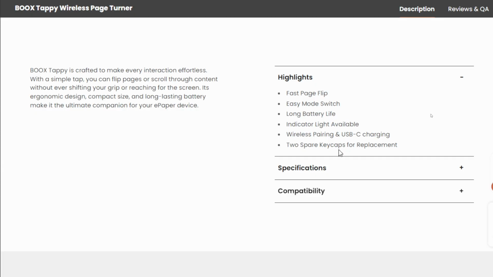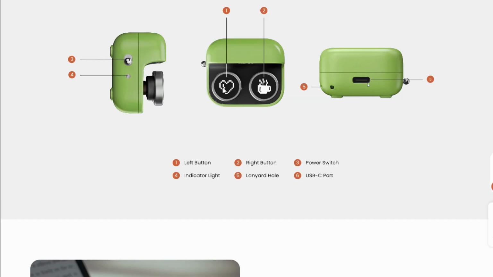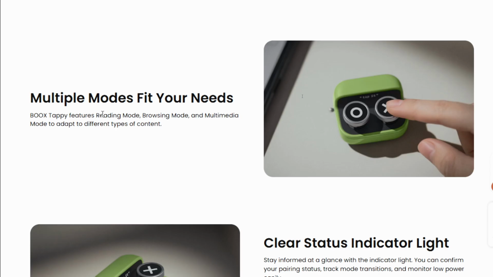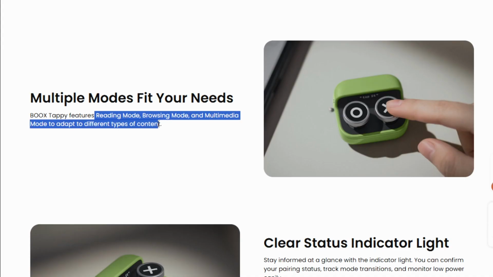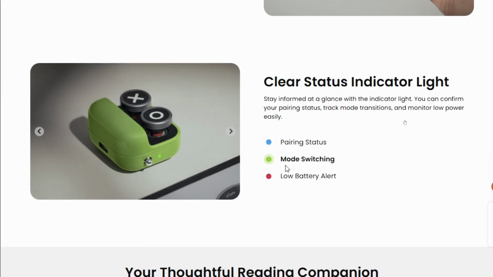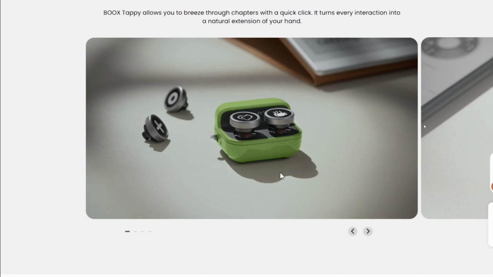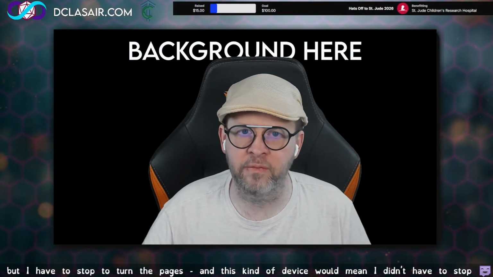It gives you 2 spare keycaps for replacement, wireless pairing, USB-C charging, and an indicator light to tell what mode you're in. Yeah, lanyard hole, left button, right button. So it has a reading mode, a browsing mode, and a multimedia mode for different types of content. And it even tells you what the indicator light means: pairing status, mode switching, low battery alert. There's the other 2 keycaps you get with it. So I thought that was kind of a cool device.